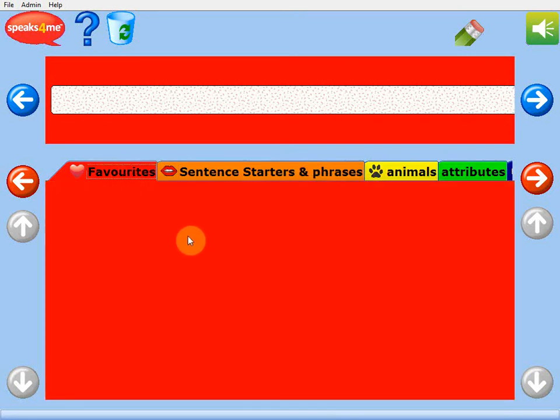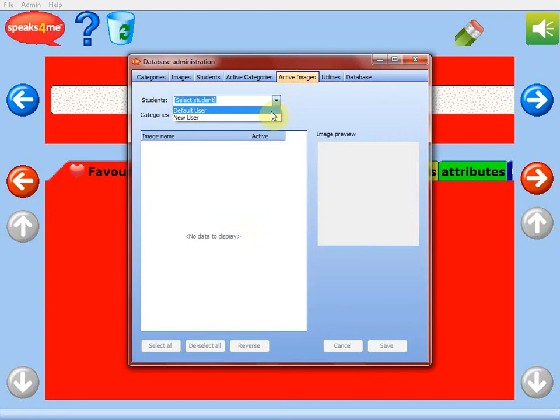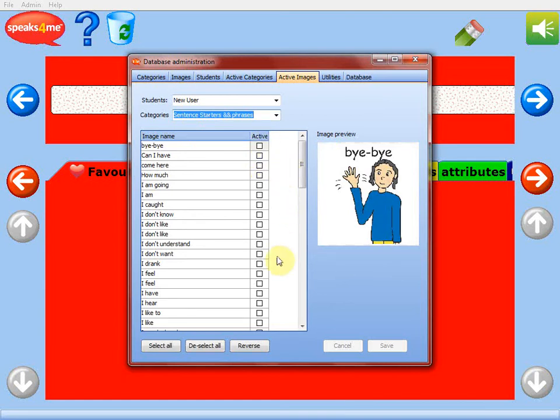You'll notice that none of the images have been displayed because the profile has activated the categories, but we need to now activate the images in those categories. So again, we can go to the Active Images category, select the profile that we want to work on, which is the new user category, click on the categories that we want to activate any images for. For example, let's do sentence starters, and there you'll see all the images that are available that are currently deselected. So we could select all, and that will select all the images in the category that we want to create.